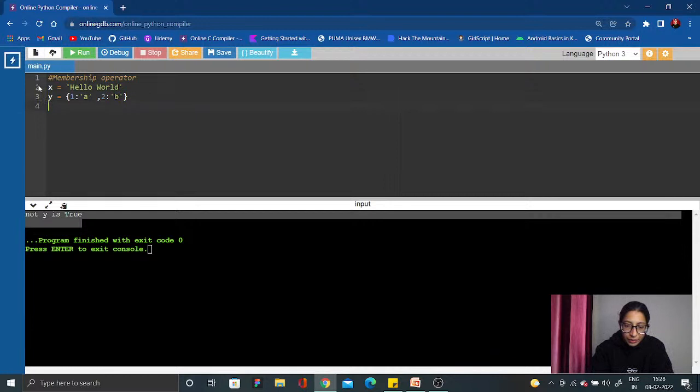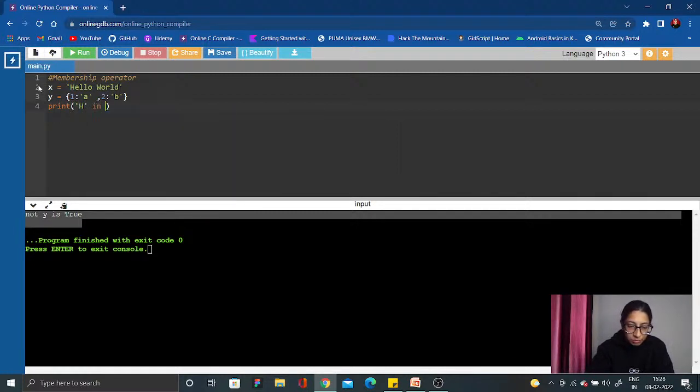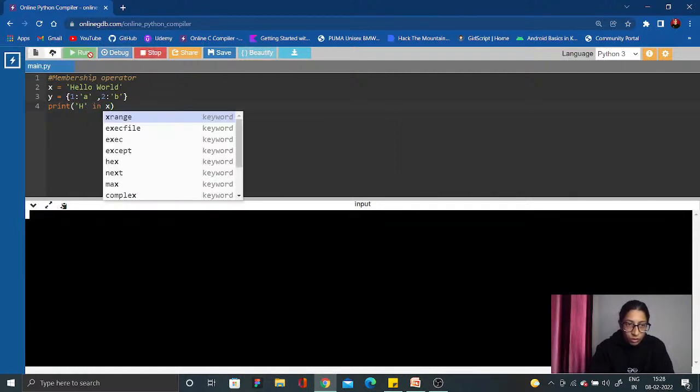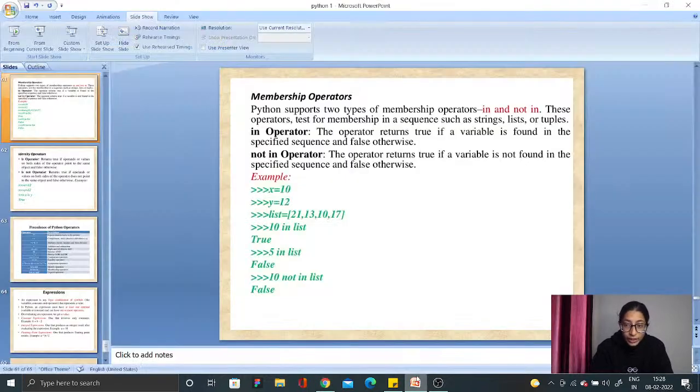If I print h in x, the output is true. In x, now what did we read, what is the in operator? The operator returns true if a variable is found in your specified sequence and false otherwise.